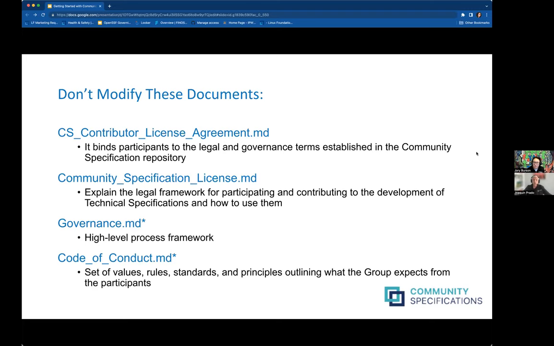And then obviously we go into the next slide, which is the two documents that are for the group to develop. Joaquin, we had one quick question from Dan Applequist in the Q&A about the code of conduct.